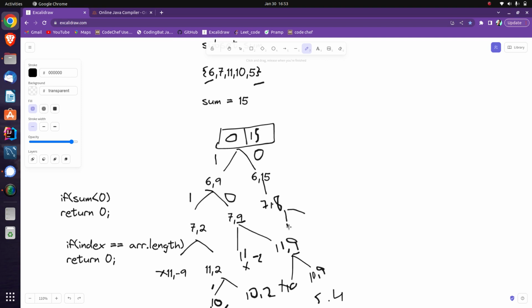I may include 11 or I may not include 11. Let's see what happens. If I include 11, my sum will become negative, so I am not including 11. Leaving that, now I'll include my 10, and if I include 10 also, my value will become negative, so I am not including this also. Next I'll go with 5. What if I include 5? I'll get 3.